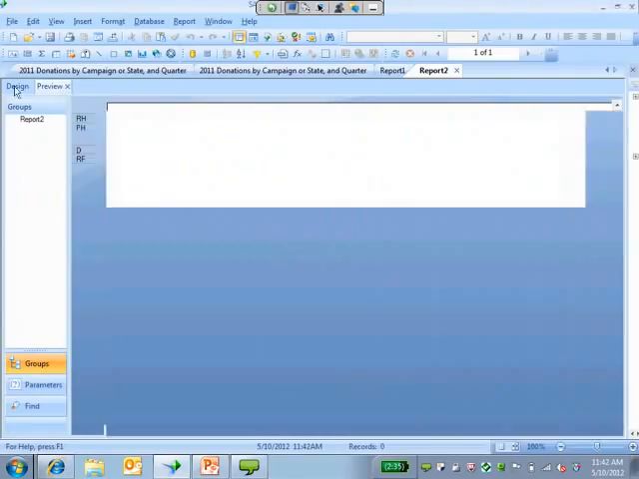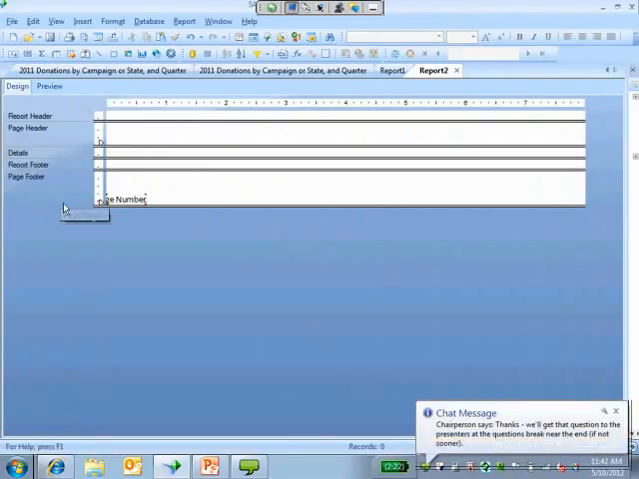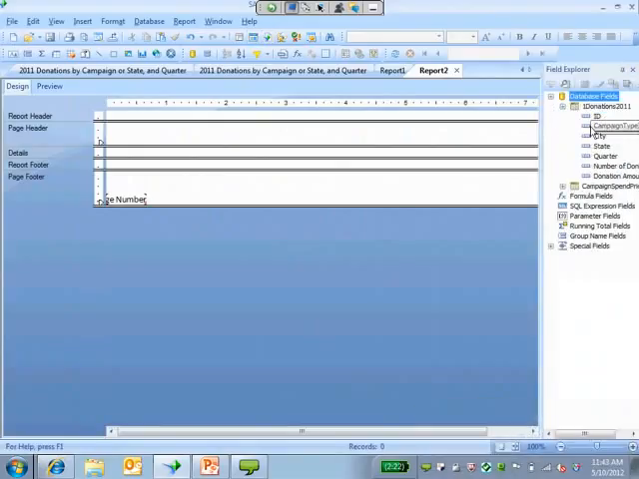Now I'm going to click on the design view, and this shows you the structure of the canvas before we started to do anything. By default, we have a report header, a page header, detail section, report footer, and page footer. The report header and report footer are generated once for a report at the beginning and the end. Page header and page footer for each page, and the details are generated for each record returned in the report. I'm going to start by adding a few fields. From my donations table, I will take state and quarter and donation amount. I'm just going to put it onto the detail section.